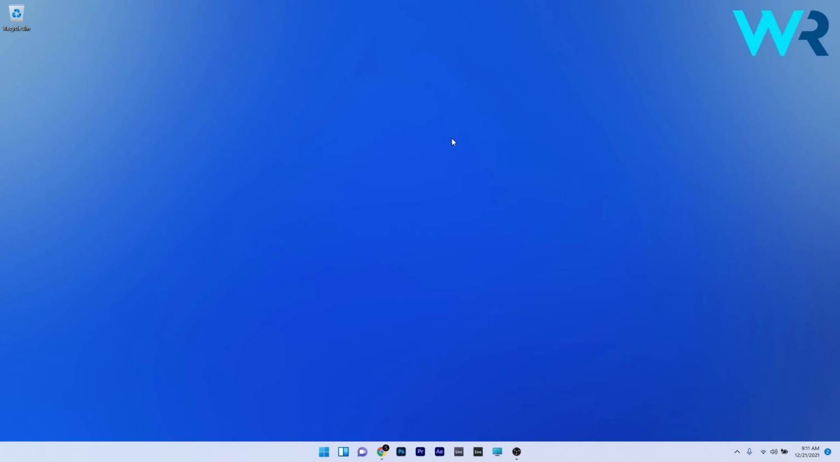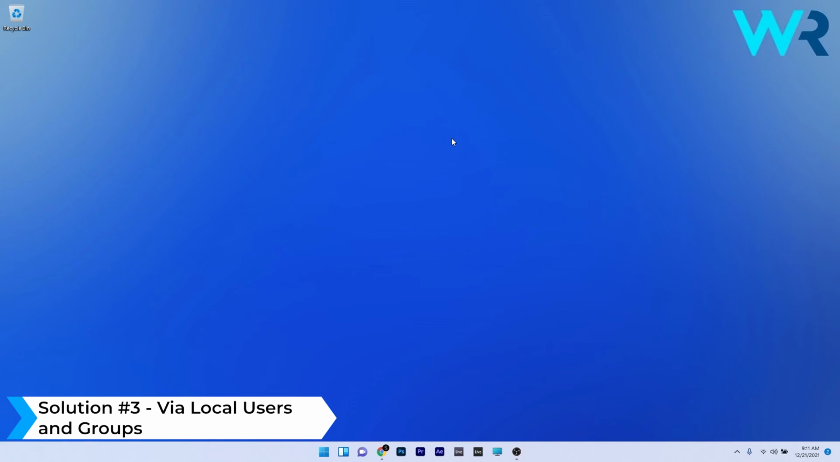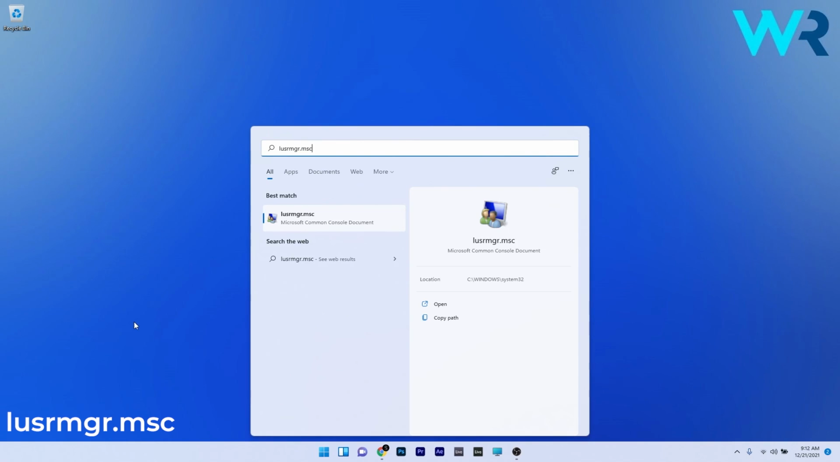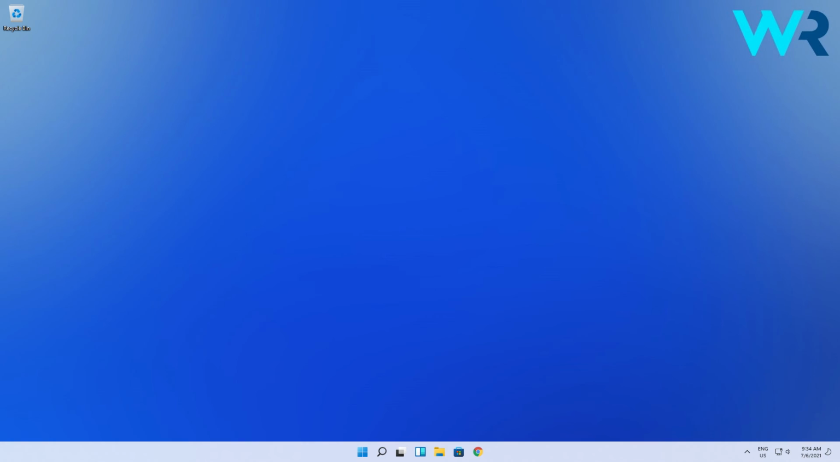And lastly, another great solution is to turn off password protected sharing via local users and groups. To do this, just press the Windows button, then type the following command. Now simply select it from the search results as a command.